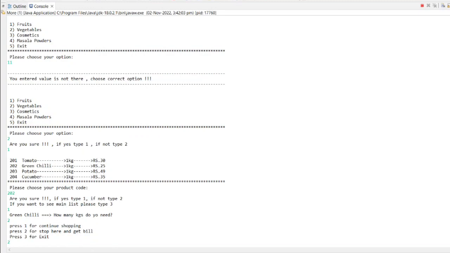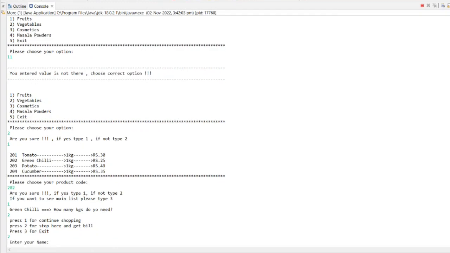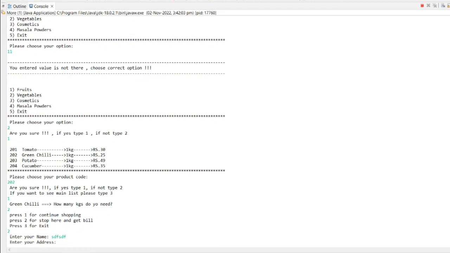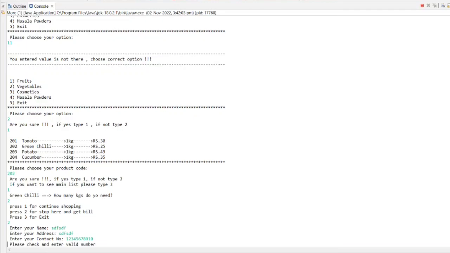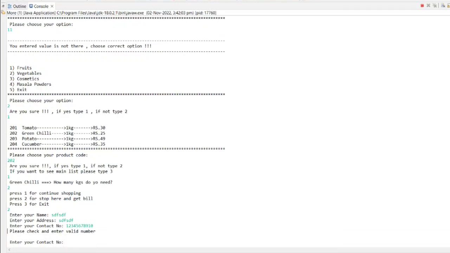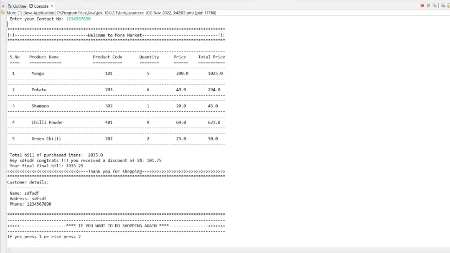Okay, then press enter. Again name, address, phone number 1 2 3 4 5 6 7 8 9 10 11. What happens? Please check and enter valid number. This time I entered more than 10 digits. That's why again it shows please check and enter valid number. Okay, it needs 10 digits only. 1 2 3 4 5 6 7 8 9 10. Then enter. Observe, green chili row is again added.